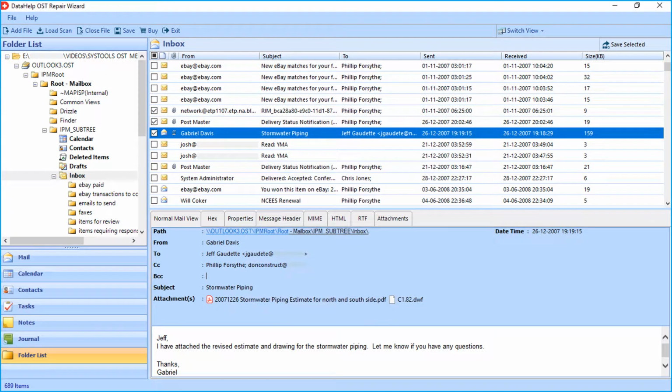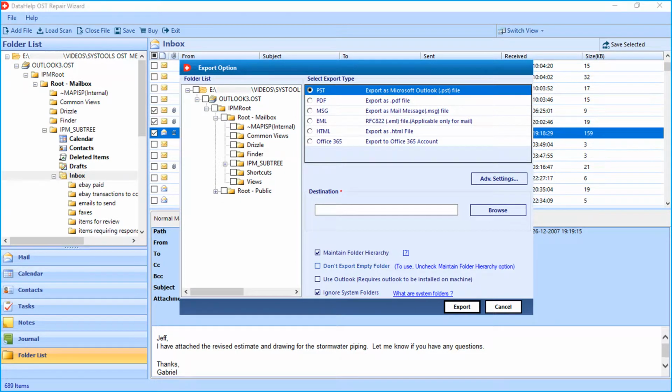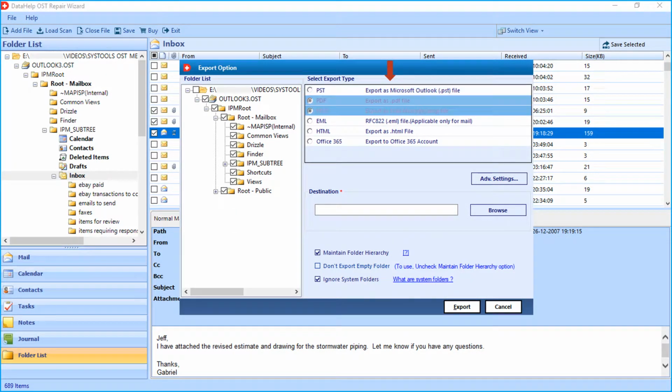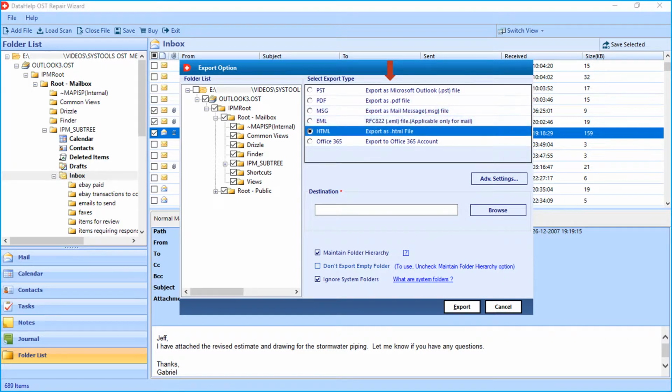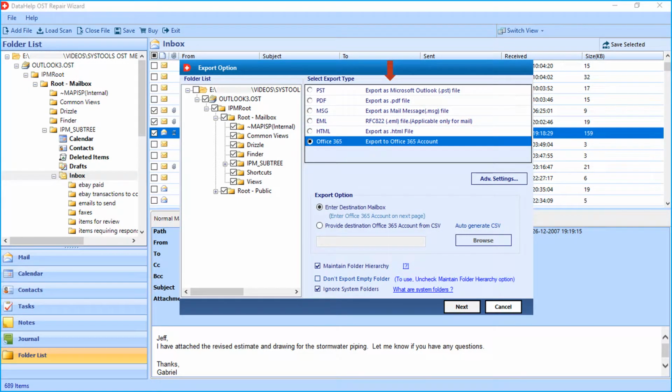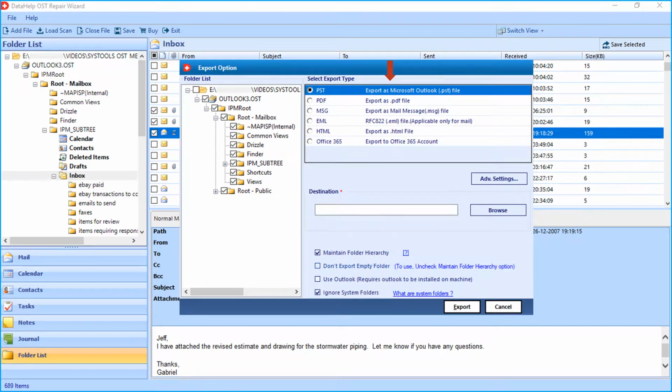Now let's check out the method of performing bulk export. Click Save button from the top navigation menu. Then you can see Export option window appears with further advanced options to choose. And on the left side pane, you can see the folder list will appear. Choose desired folder to export by checking the corresponding box option. Then you can see different export type options to choose. Now in this example, let's choose the PST option.